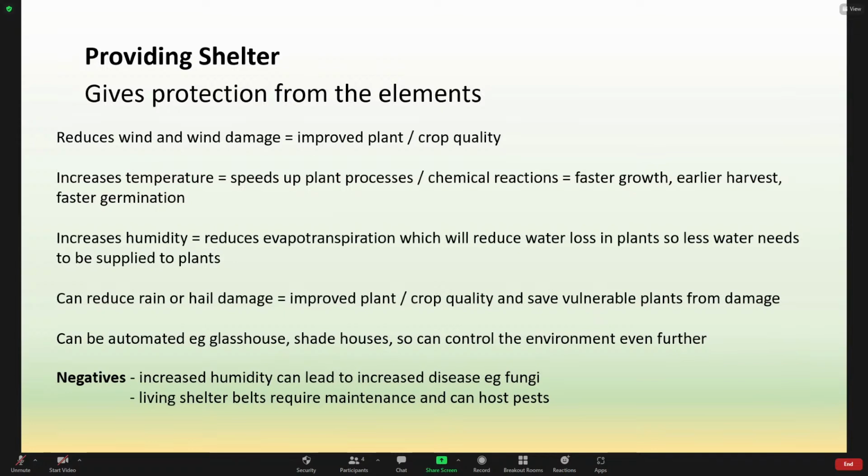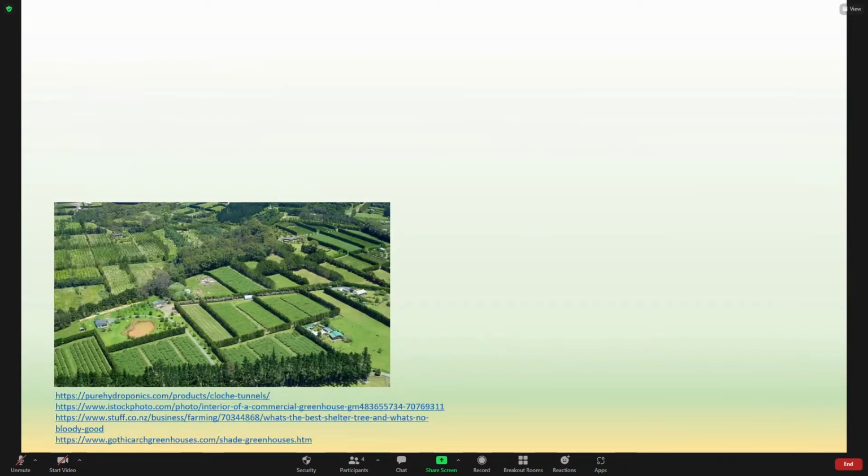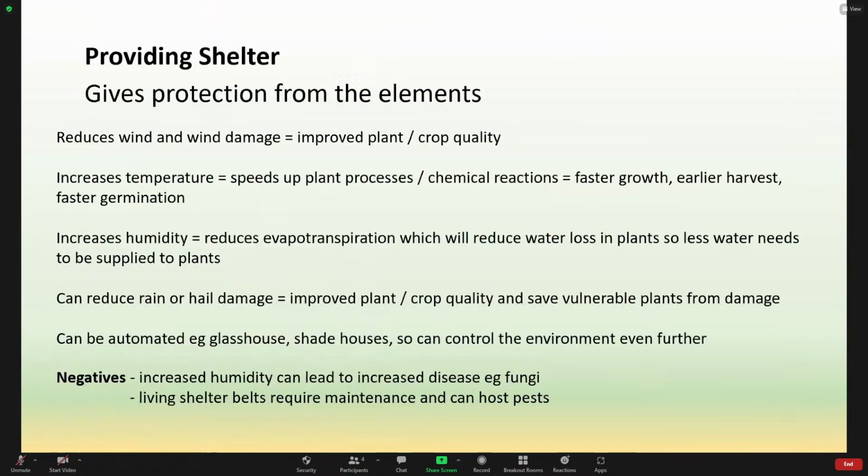I'm thinking along the lines of shelter belts around, say, a blueberry farm. If they are natural living trees, then they're just going to host a whole lot of birds who will eat all of your blueberries. So on a larger scale and living, we have those shelter belts in orchards and grapevines.